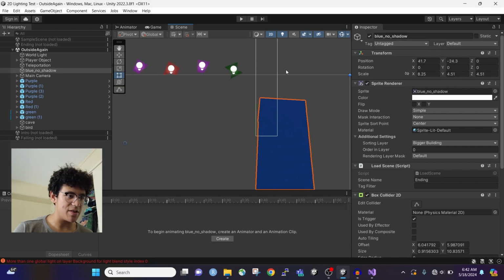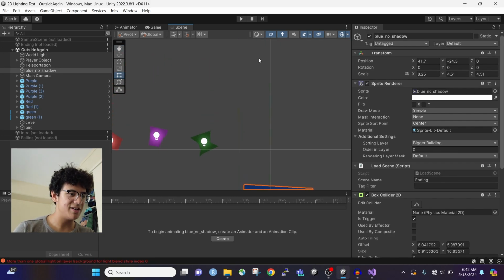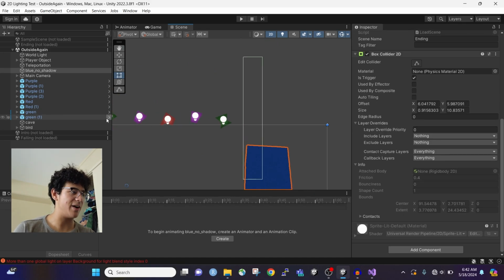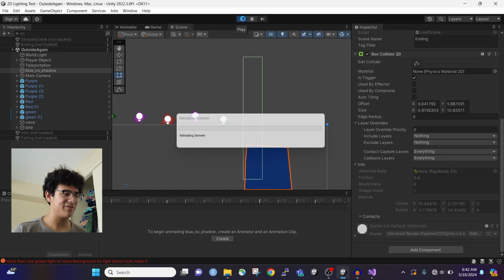And this is the final building where you land. As you can see, I have a trigger zone here, or a box collider here. Once you hit that, it triggers the final scene. So I'll play through this real quick.